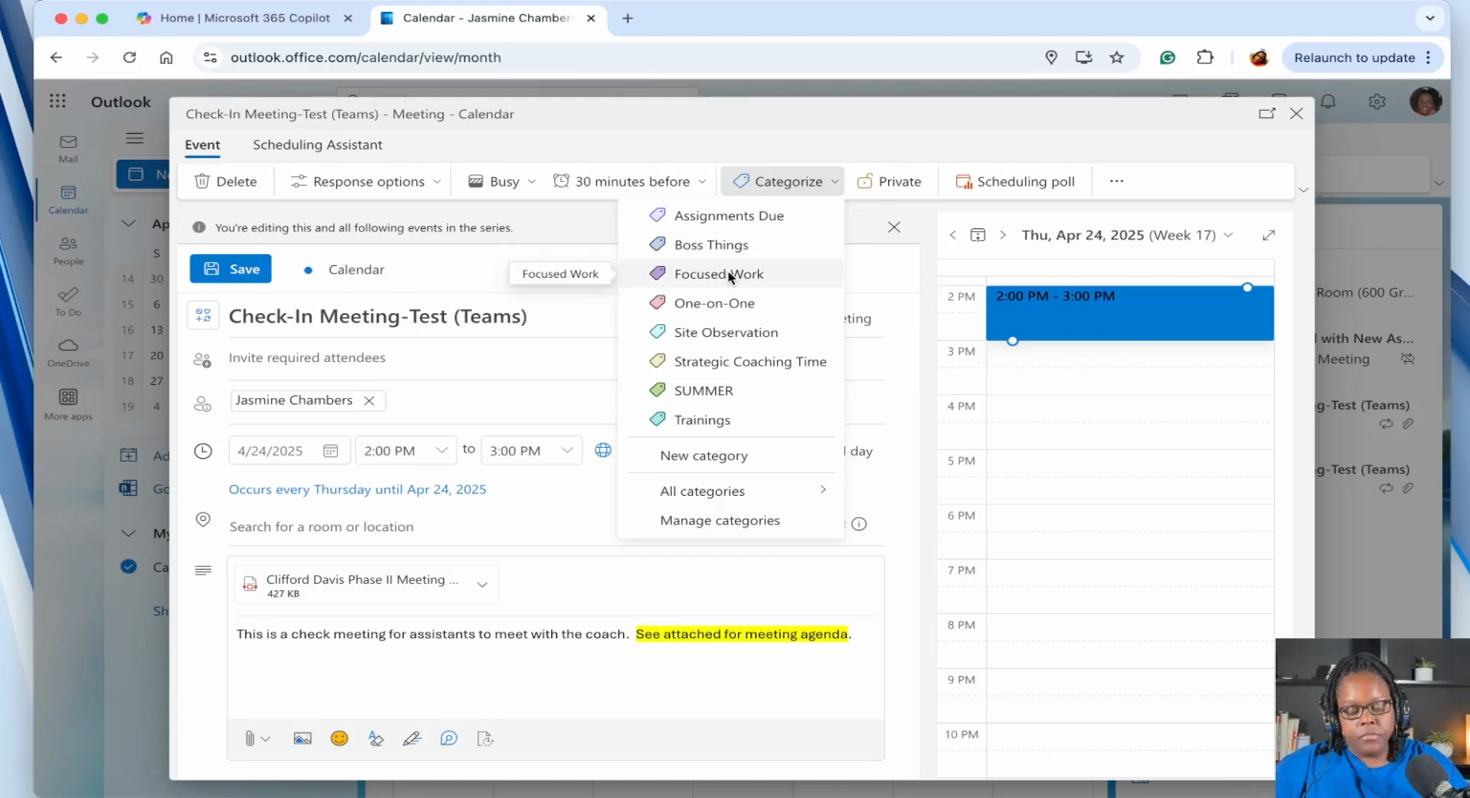Focused work. Sometimes I'm doing intensive notes or recording these videos and things like that. Then I have this showing up on my calendar. So if anybody that I've shared my calendar with sees it, they see, oh, Jasmine's working on a project. She's doing focus work. Don't disturb me. One-on-one meetings is a different color. Site observations, if I'm doing strategic coaching and tracking my time at a site. All things summer in green, and then trainings.